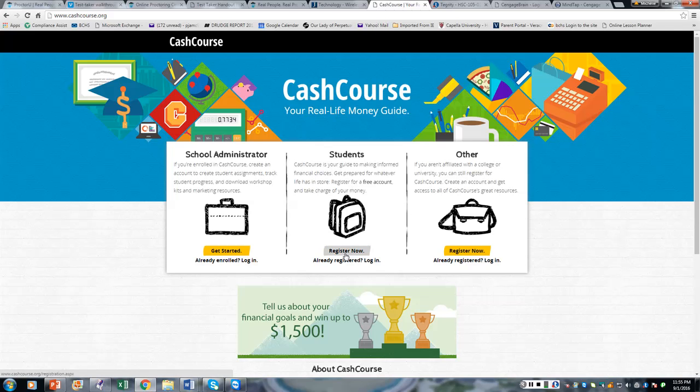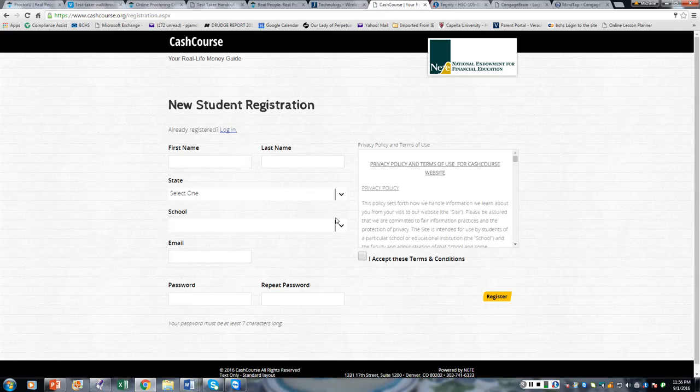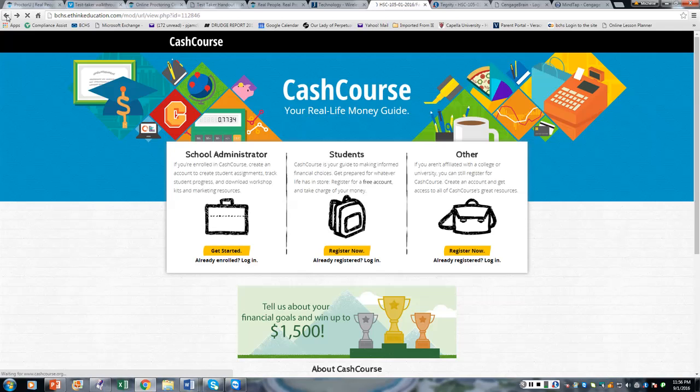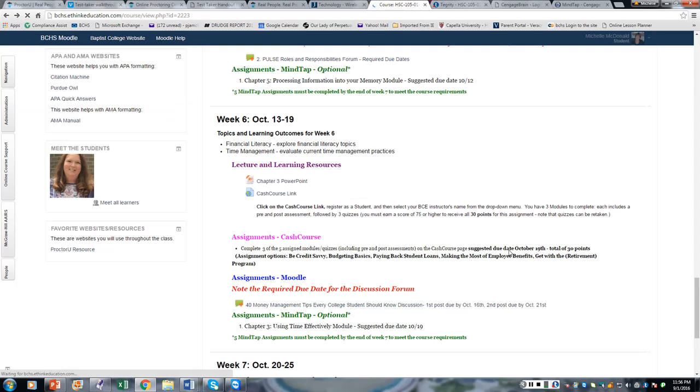When you come here, you register now as a student, so you click on that and register, and you provide this information. You'll be able to find our school. You create your own password, and once you're in, it'll automatically take you to looking for the names of the instructors for your particular school. You'll find my name, Michelle McDonald, and you'll be able to then select my course, and there are modules for you to complete within the Cash Course. So that's something towards the end. I probably will provide one other little video recording like this to help you through that as you get down towards the 7th week.